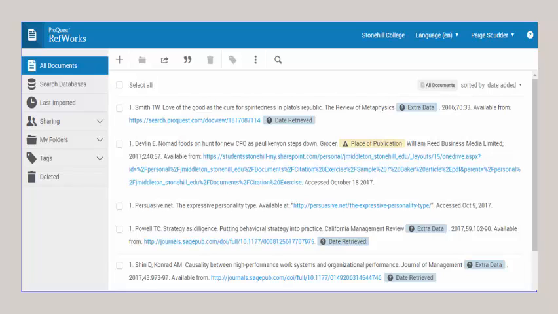To double check that you're signed into your RefWorks account, look for your name in the upper right-hand corner. Next to your name is a drop-down menu where you can select the language you would prefer to use RefWorks in. Using this menu will only change the language of the website. It will not affect your sources.